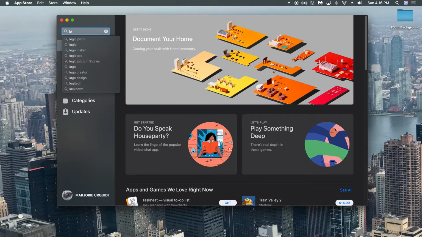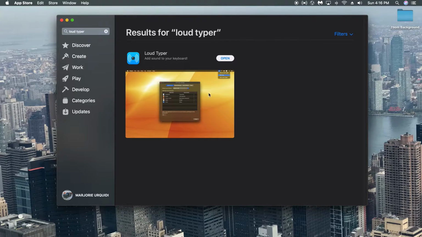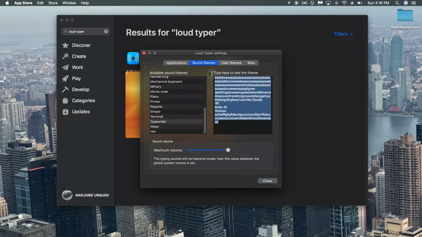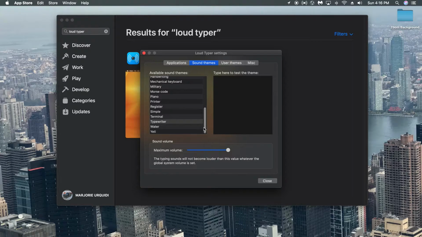I already installed it, so you can hear the sound that I chose, which is the typewriter sound. Right there. So this is the free version. If you want to unlock all the other sound themes, then you have to pay $3.99. Now, under sound themes, it actually includes a lot of selections, like different kinds of sounds that you can choose from.